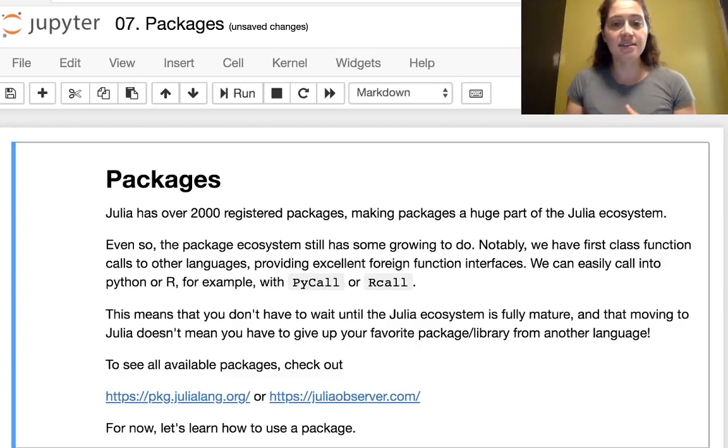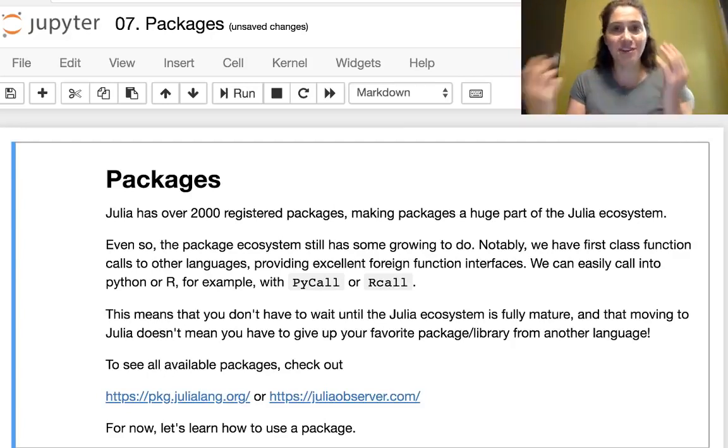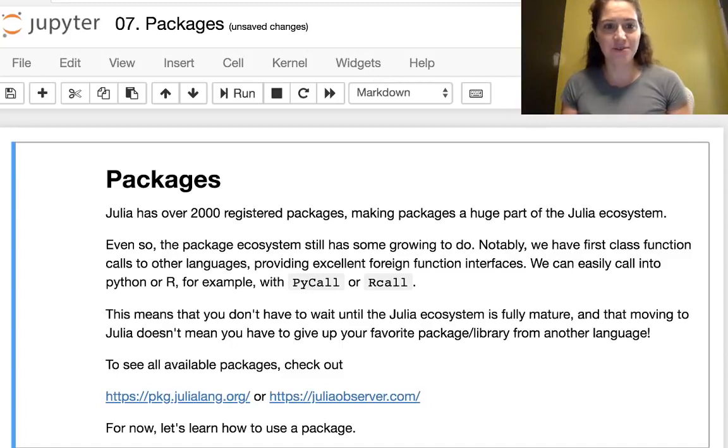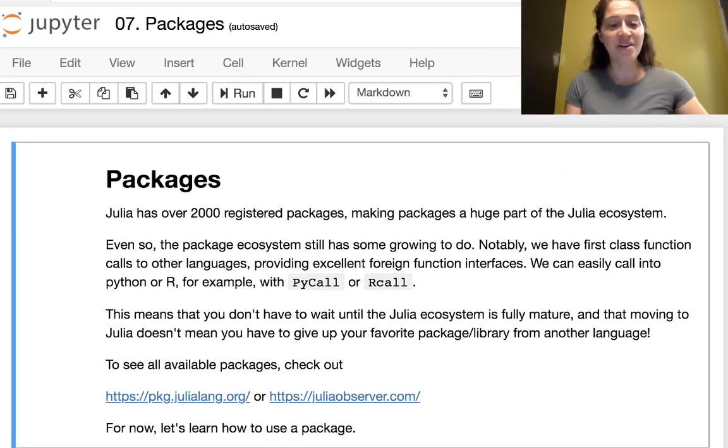The idea is that having great foreign function interfaces will make it easier for users who are interested in trying out Julia but don't want to switch over their entire workflow all at once to start making that transition and to see what it's like to play around in Julia. So you don't have to wait until the ecosystem's fully mature. You don't have to make a hop all at once. You can keep using your favorite language, your favorite library or tools from another language as you're starting to learn Julia.